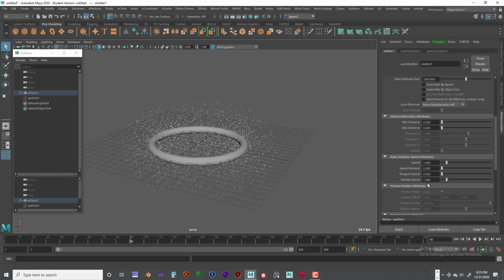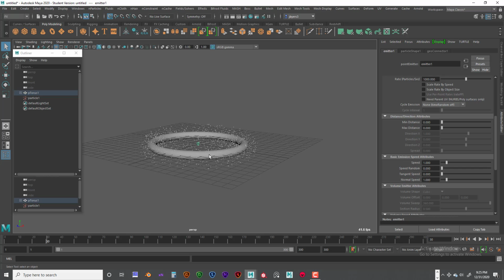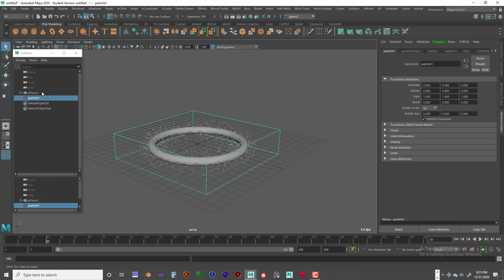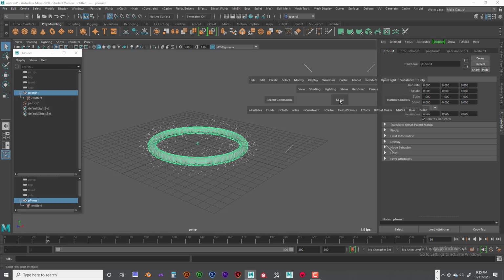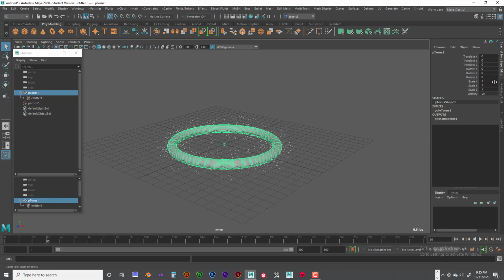We're not going to get into changing anything right here, but you get the idea. So if I go ahead and stop that a minute, I can click on the object itself, the torus, and the emitter. Just go ahead and click on the torus, and I'm going to go ahead and turn the visibility to off.